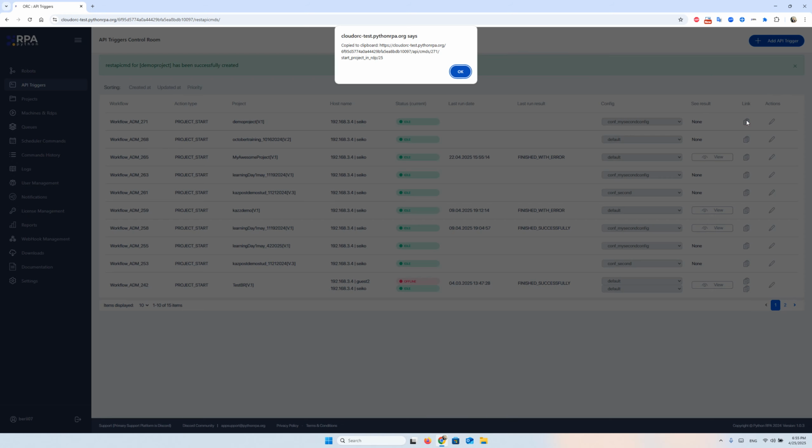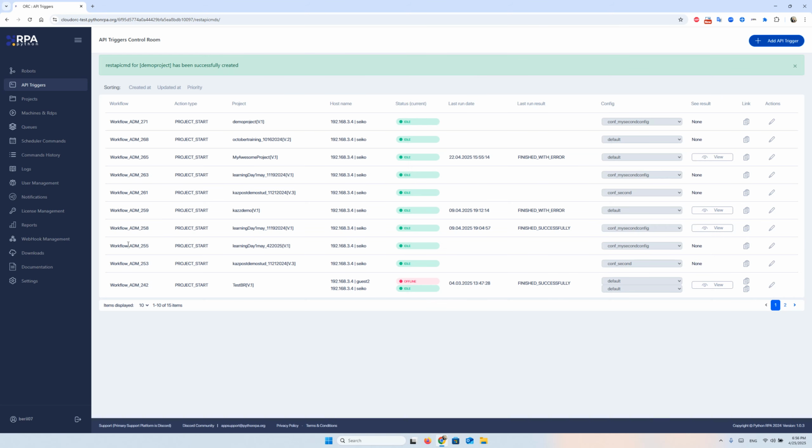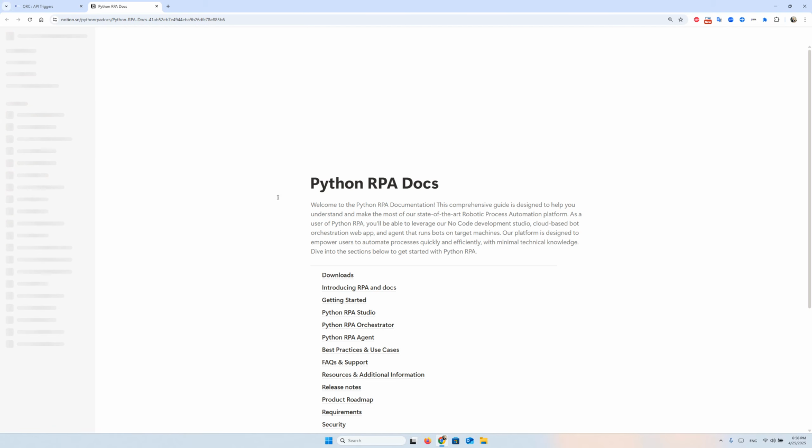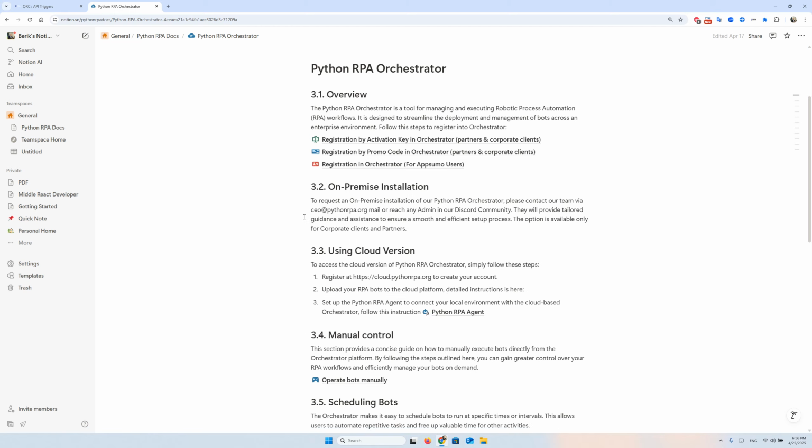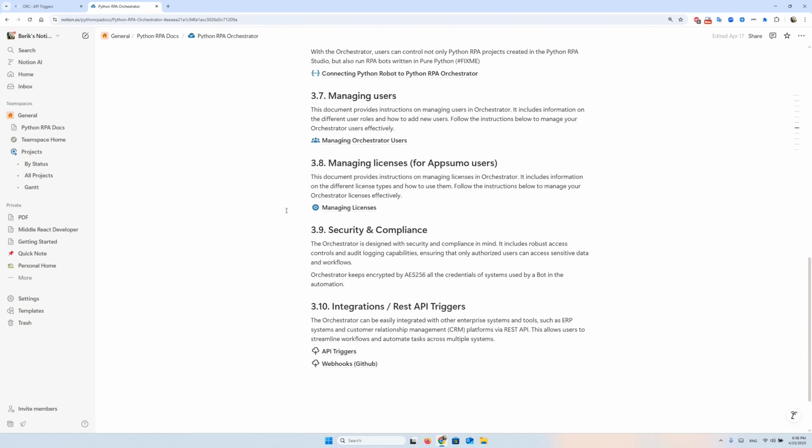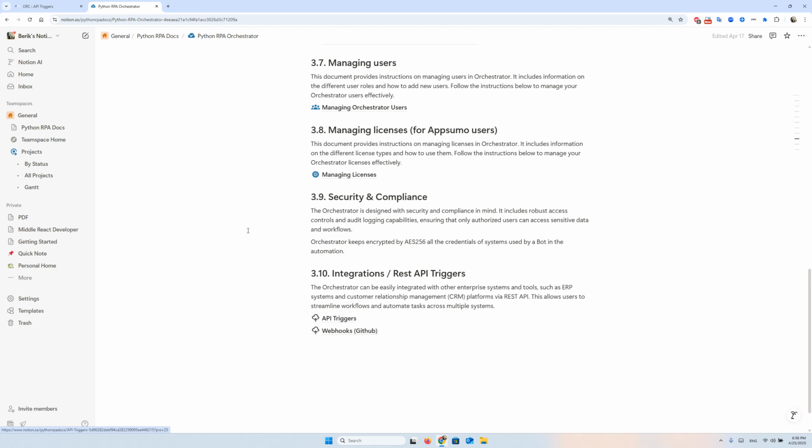If I click on this link, I will receive the endpoint that I can actually use to trigger my robot. Detailed instructions on how to send these commands and how to authorize in the system are available in the documentation. Go to documentation here, Python RPA Orchestrator, and API triggers.